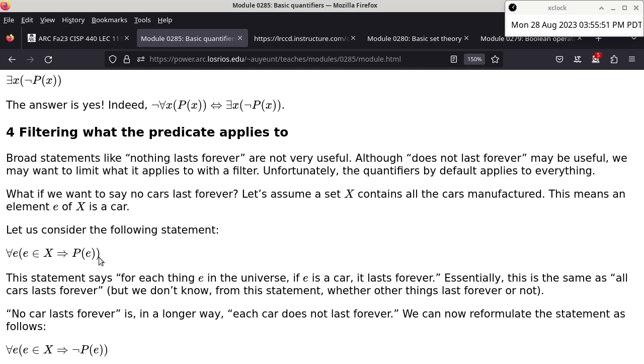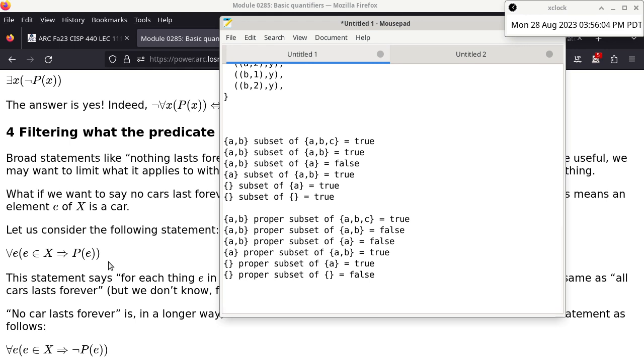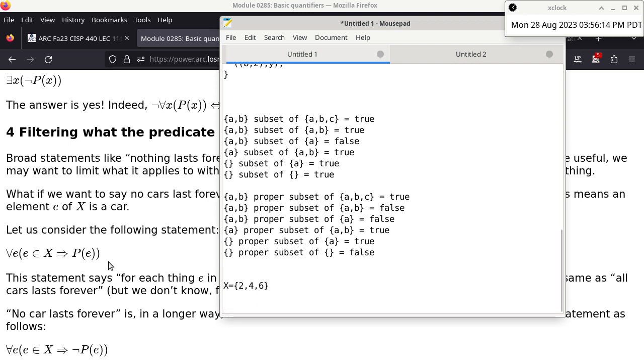Okay, let's make a very concrete example, and then we'll take a look at that example. So we'll go to the text editor again, and this time we'll define x to be 2, 4, 6. And then we'll define p of e to be, oh, let me think. We can do the even thing, I suppose. Let's do the even thing. So we'll say e mod 2 is 0. Are we good?